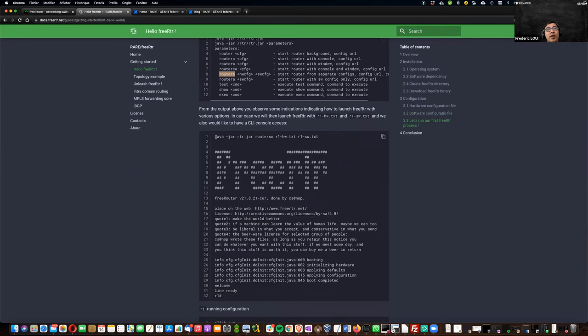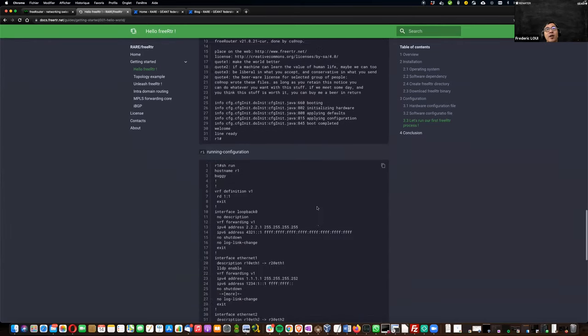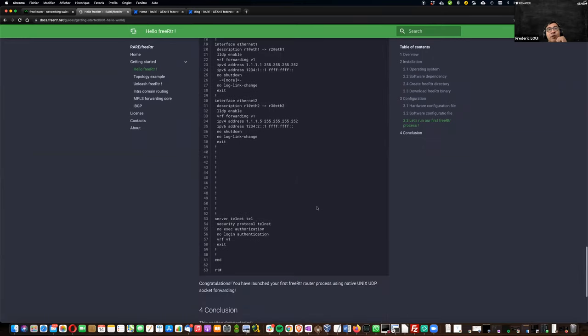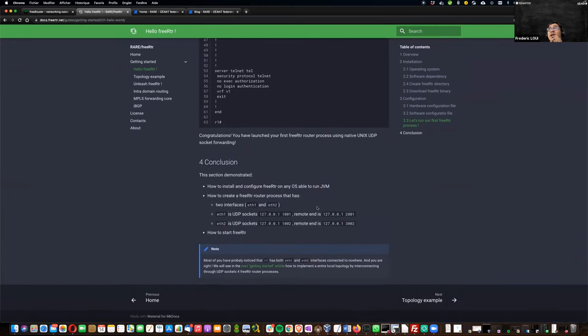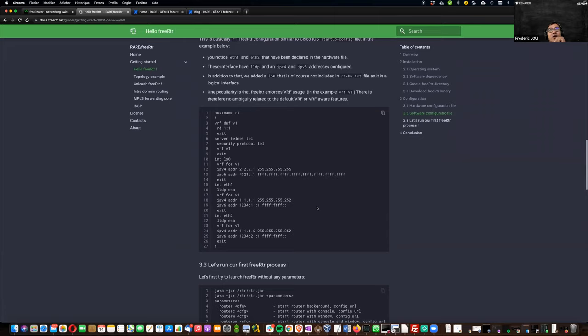And then what we can do is run FreeRtr with the above command with the router SC option. C, because I want a console, S with both the hardware configuration file and the software configuration file. And then you will have started your very first FreeRtr. So for today, what I propose is to stick with this simple tutorial.